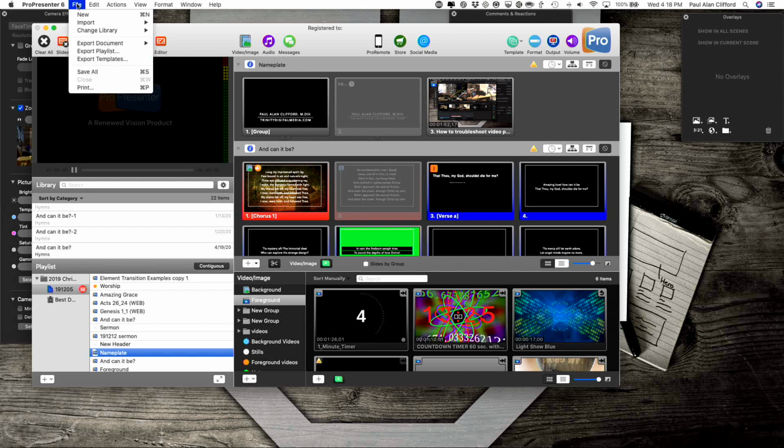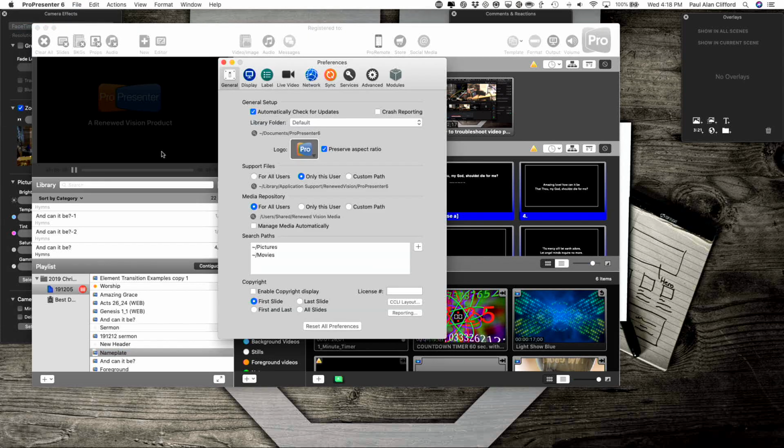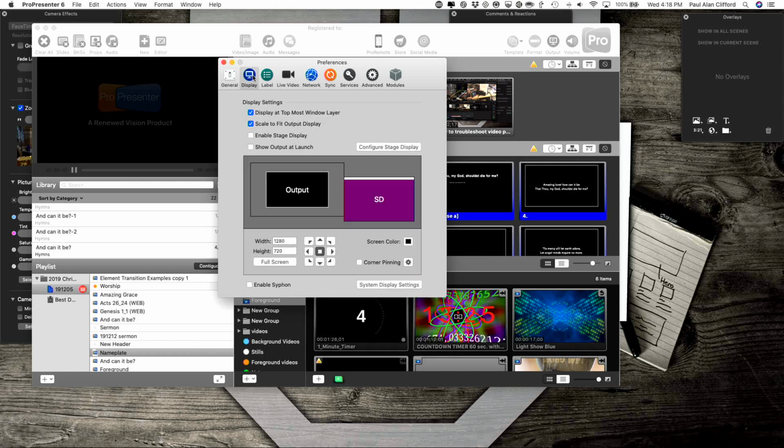So go into Preferences right there, and now we need to select Display. By default, these are the settings that you're going to see. You might notice this checkbox, I didn't know what it did in the past. Enable Siphon captures the output of ProPresenter and sends it to other software on the same computer, in this case, Ecamm Live. So let's make sure that we enable that.